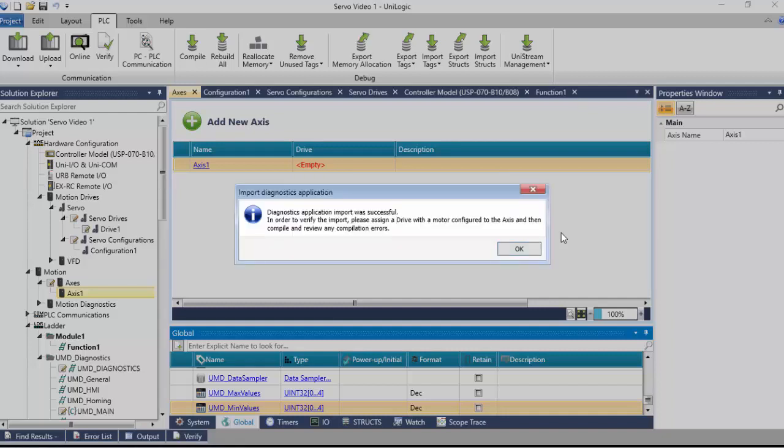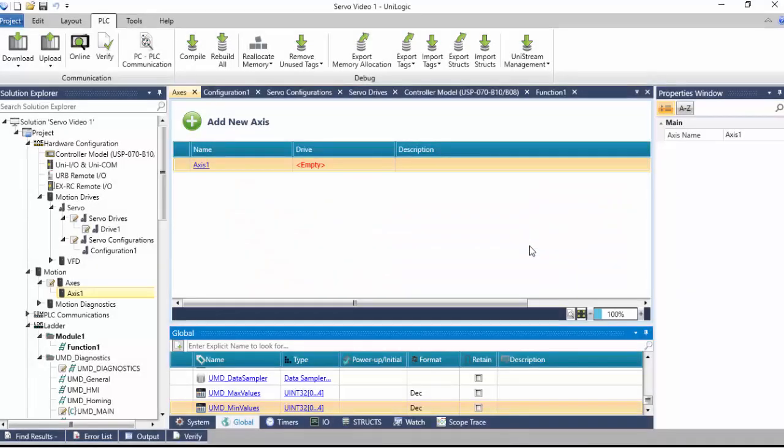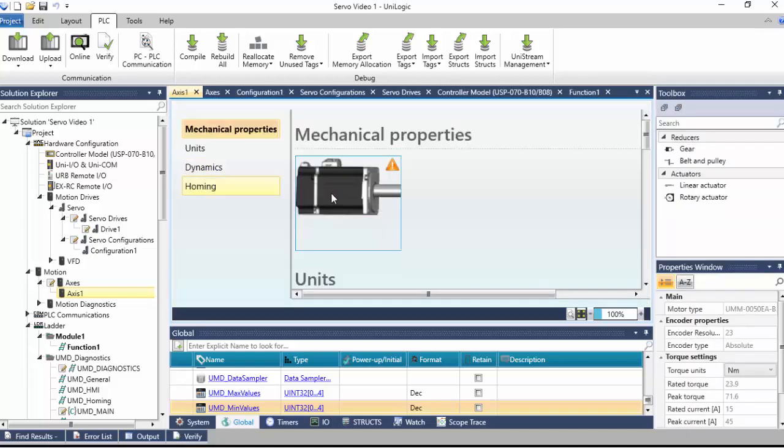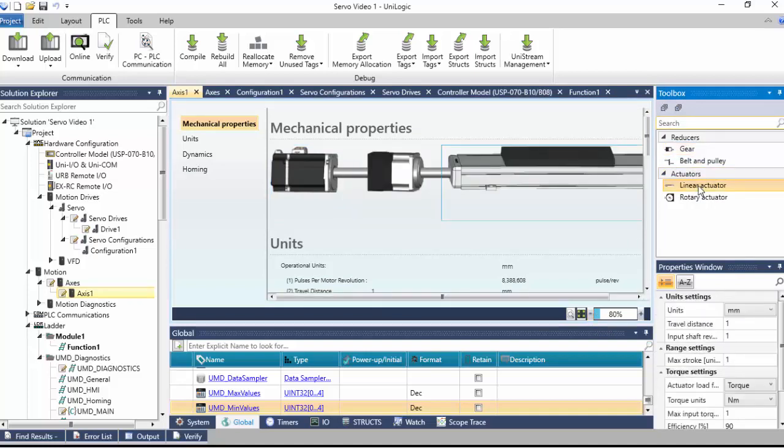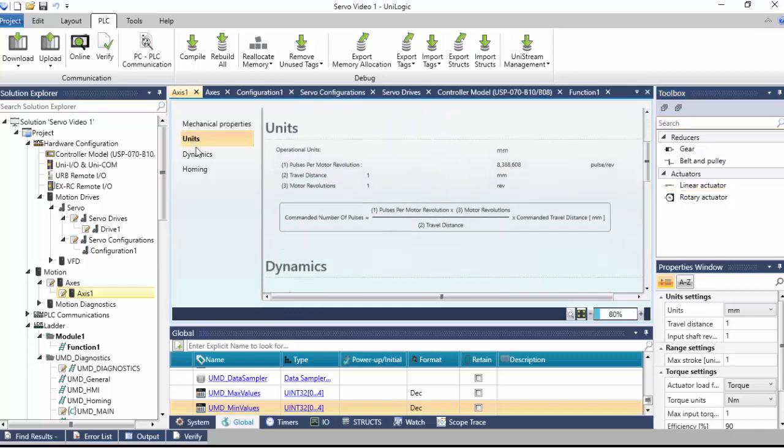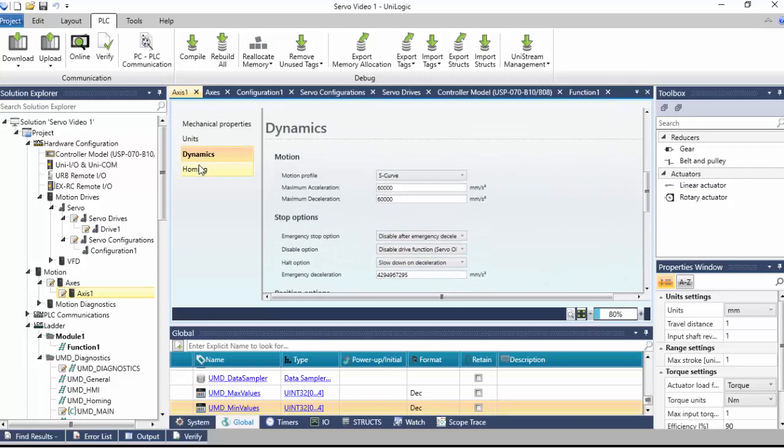The import was successful. Click OK. Under the Drive column, link the drive from the hardware configuration to this axis. To configure the axis, click on Axis 1. Here, reducers and actuators can be added to the axis. Additional settings are available, such as mechanical properties, units, dynamics, and homing options.